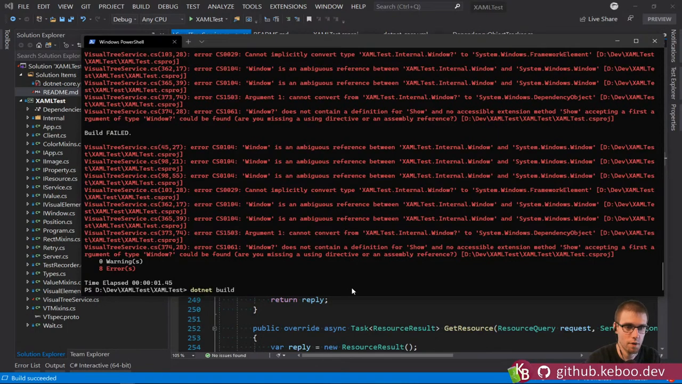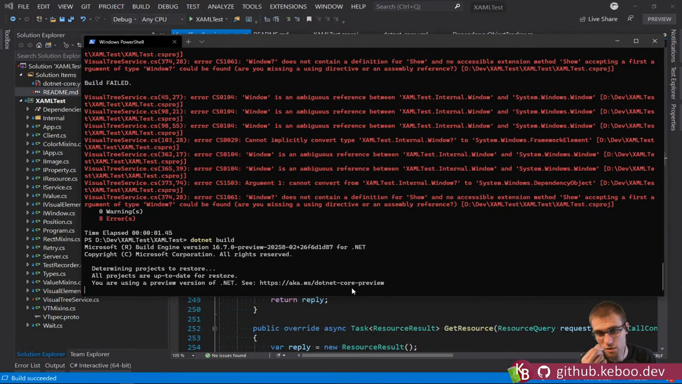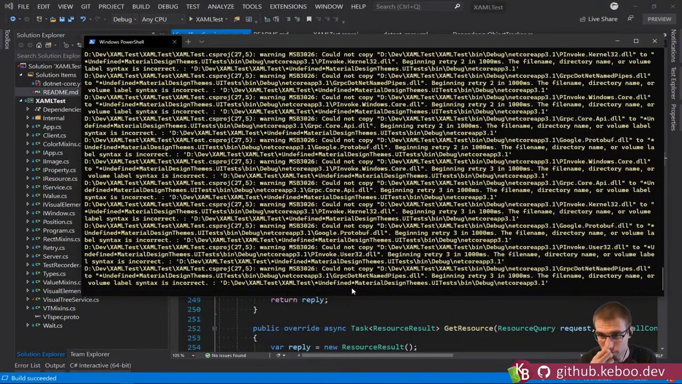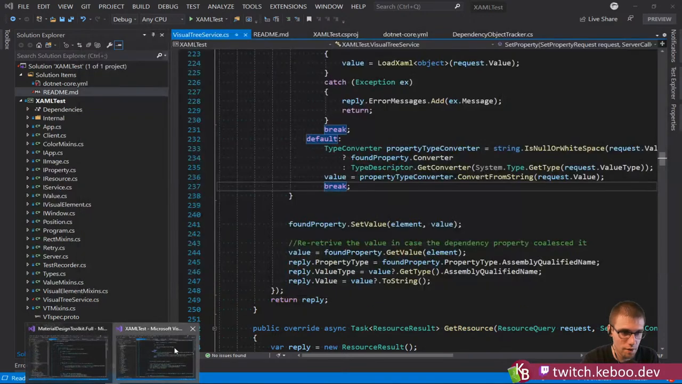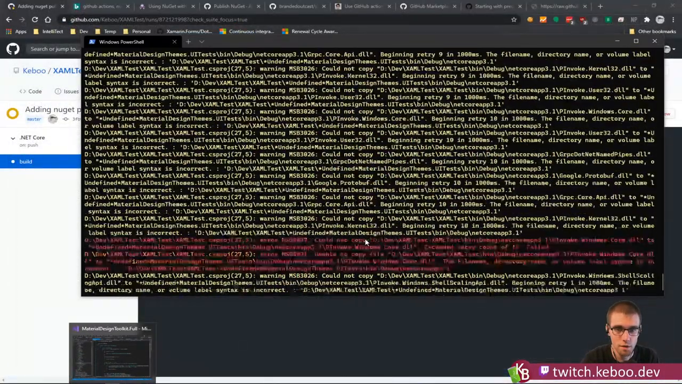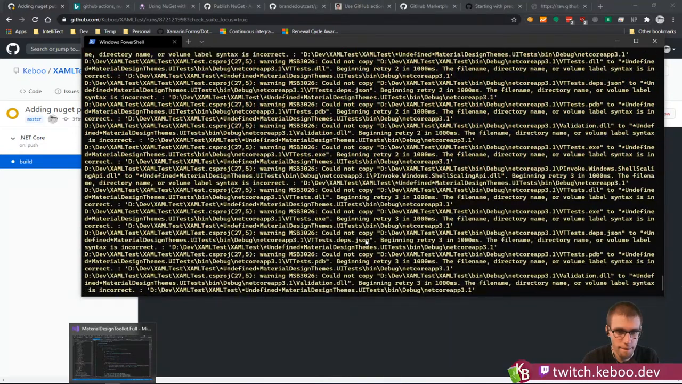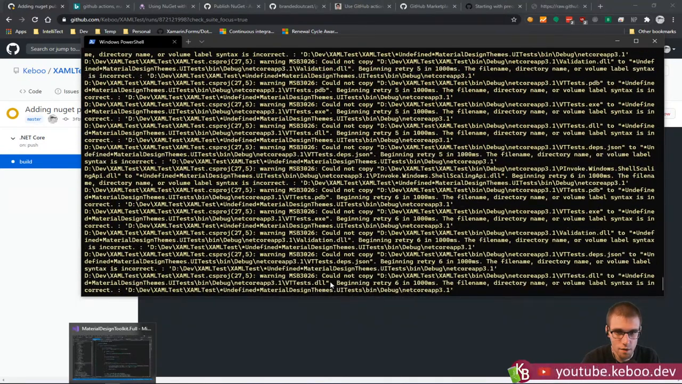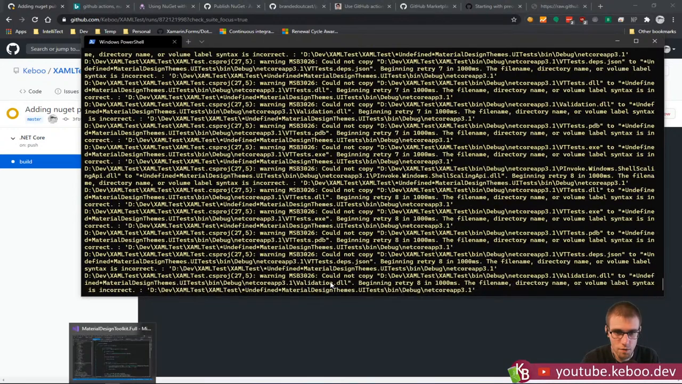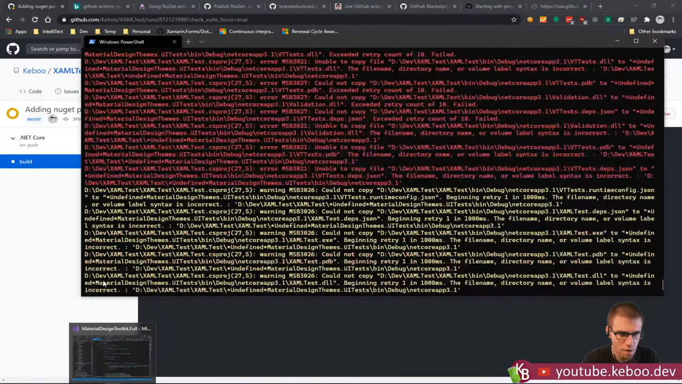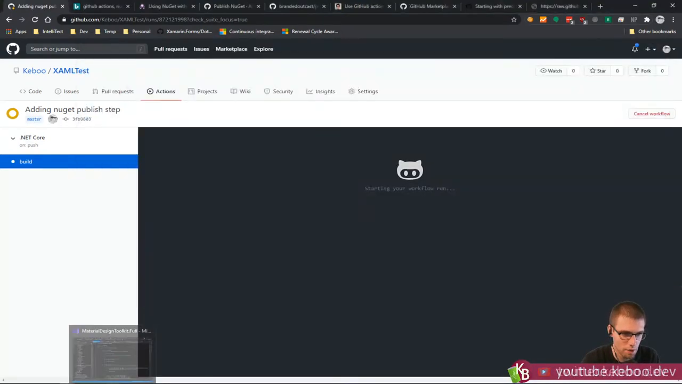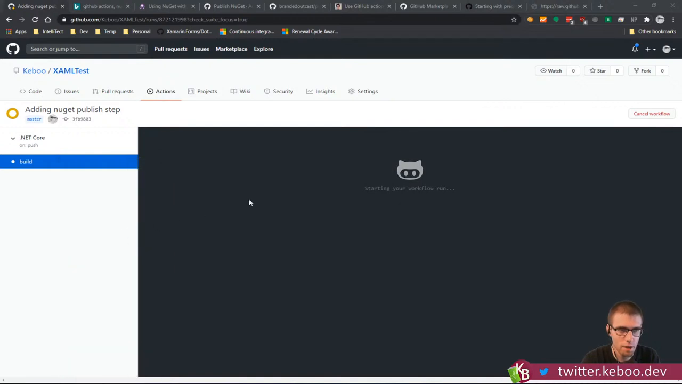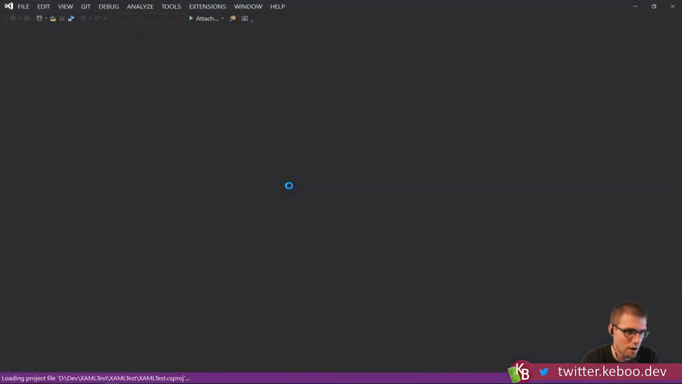So .NET build, let's just verify that that much works. Could not copy file. I'm going to go with that's probably Visual Studio holding on to something. Beginning retry. Hold on, why is this thing? Oh, hold up. I bet you I know what I did wrong. I think this thing has a copy step. I think I left that in.